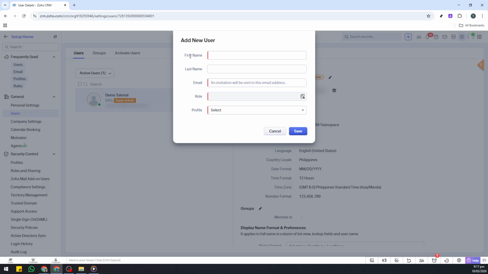Click into the first name field and type the user's first name. Keeping names consistent with your company's naming conventions makes searching and reporting easier later. Next, click the last name field and type the last name. It's worth pausing for a quick accuracy check here. Correct spelling ensures clean records and avoids duplicates.